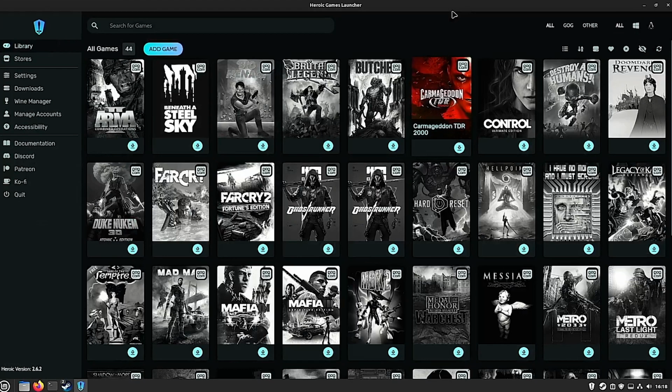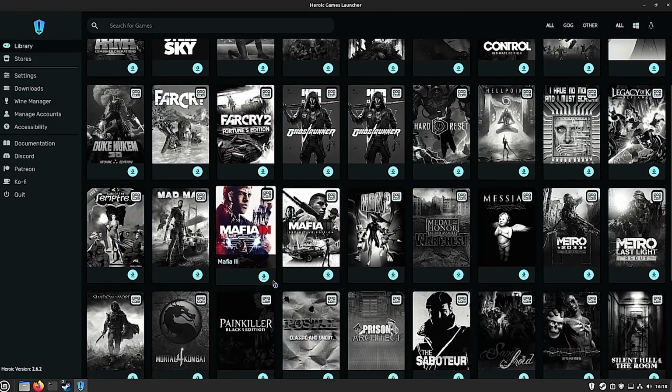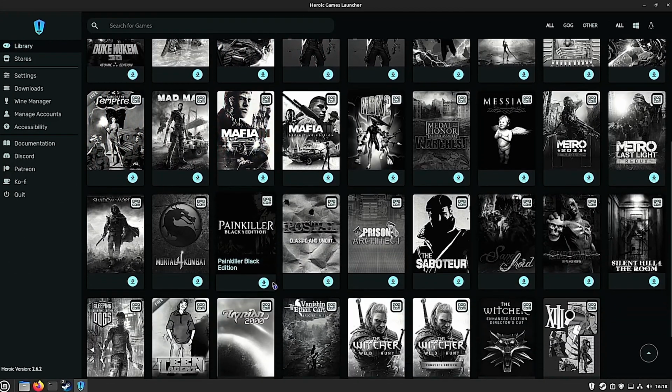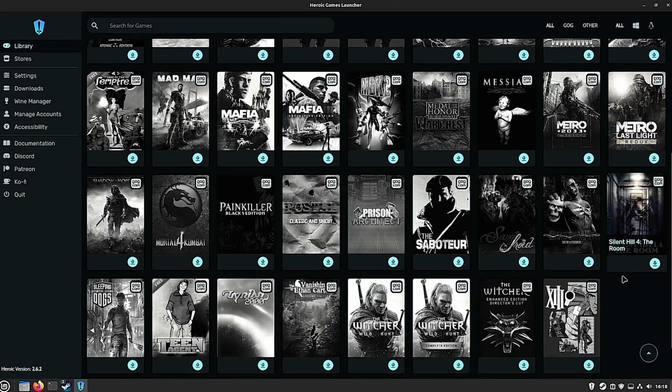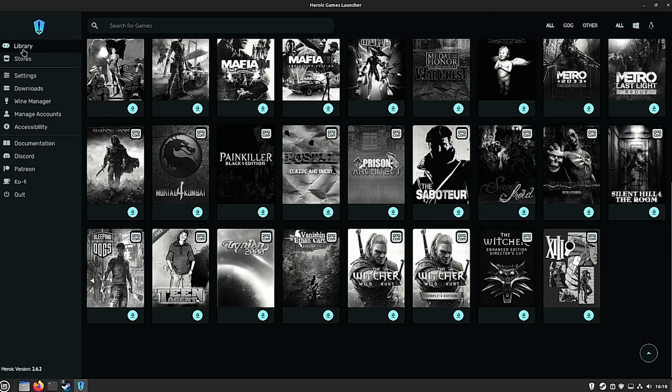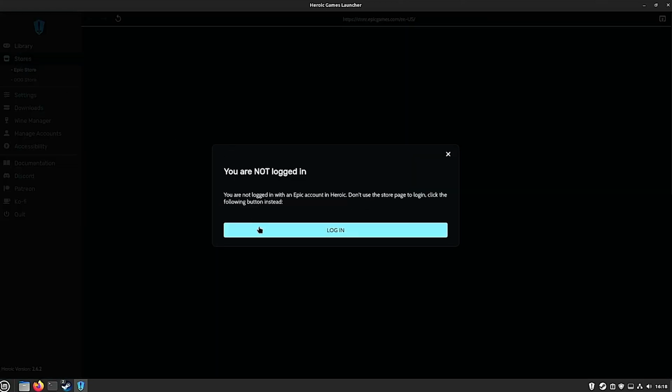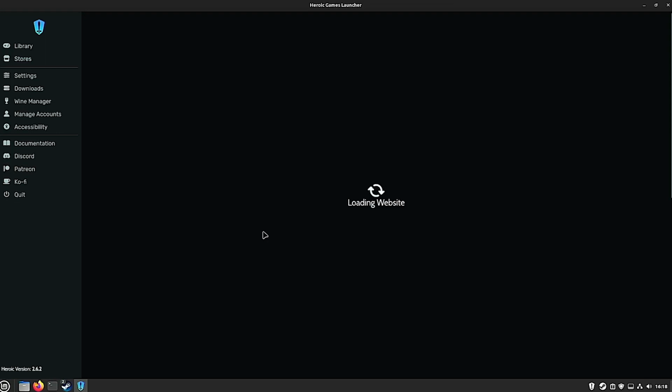I've gone ahead and logged in, and now I have access to a bunch of my games here. I'm not sure why The Witcher shows up twice, but it does. But yeah, I'll have access to this and my GOG games after I log in through my GOG account. But I'm going to blur that on the screen.